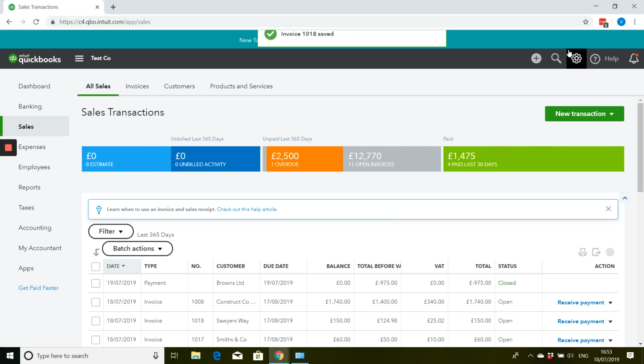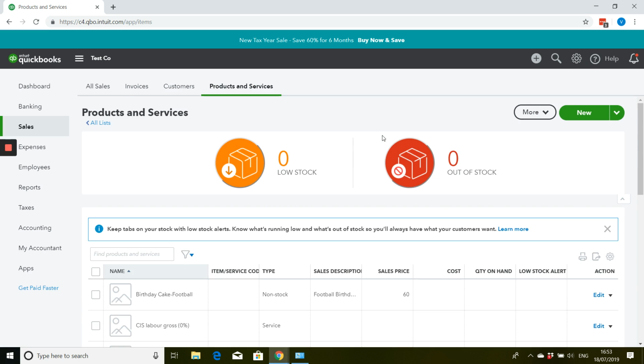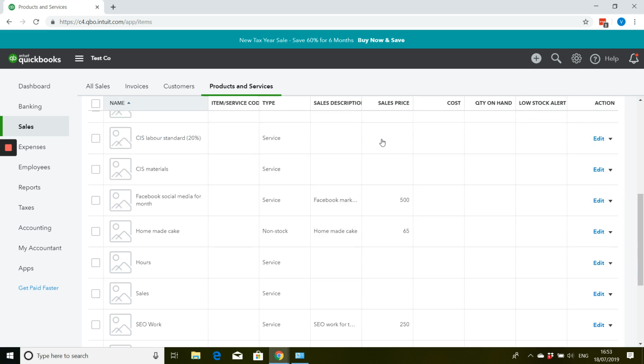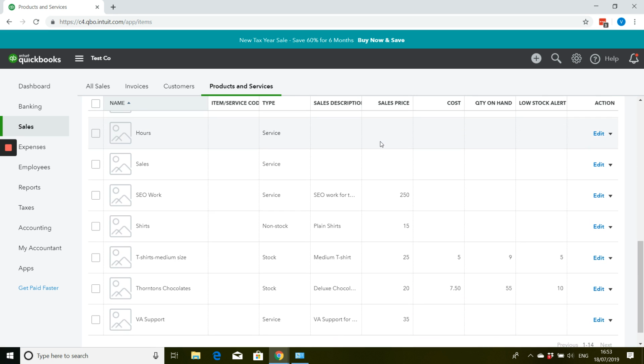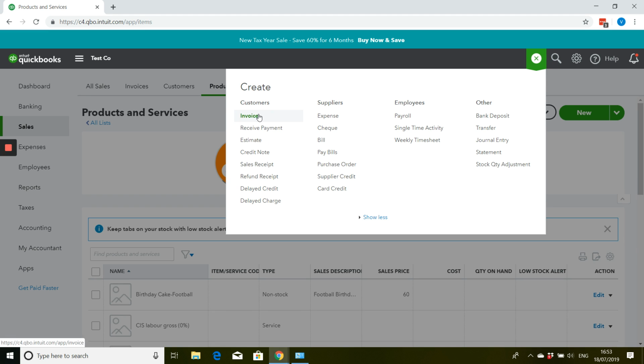Okay, so the next bit we can do in the products and services list where you can add other ones. I'm going to click here, and I'm going to have a look at the one that we've just done. So you can see here it's got £25, cost £5. We've got 9 on stock, and the low stock alert is at 5. So that's fine. So what happens if we do another invoice?